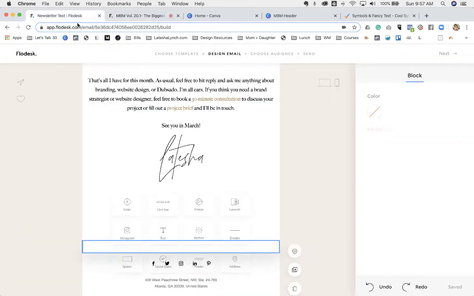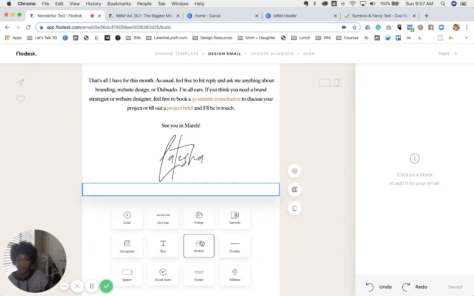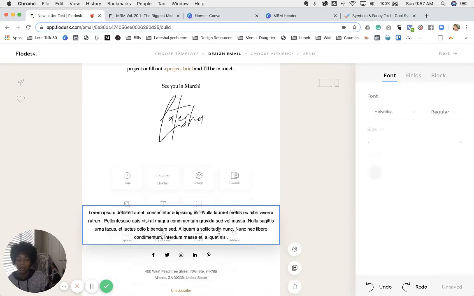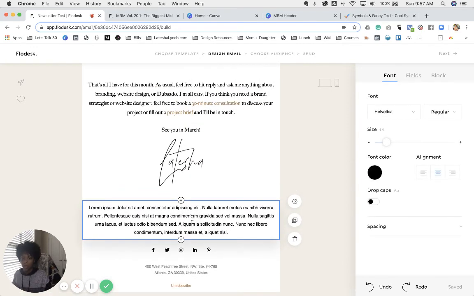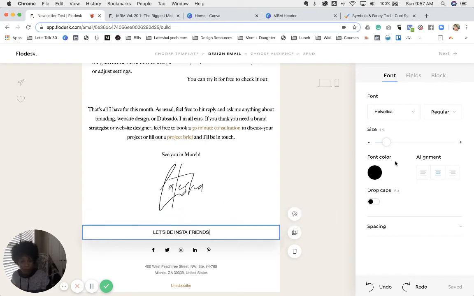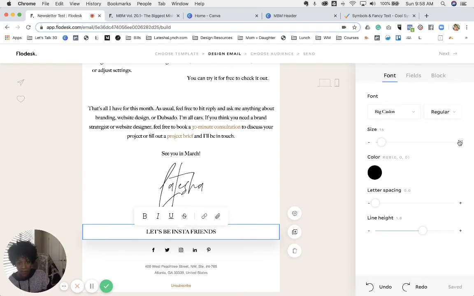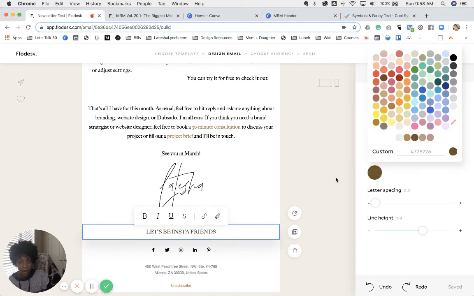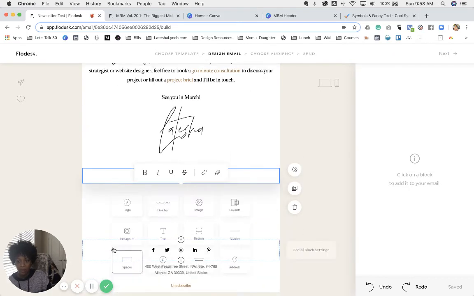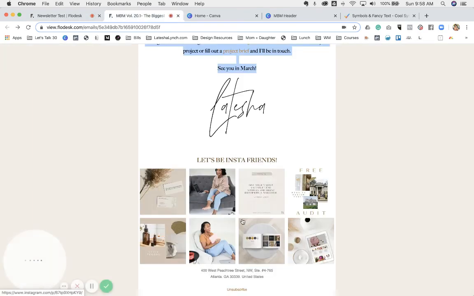And then I added another text section. Boom. I'm going to add text. This text just said, let's be Insta friends. I want this to be in the font that I told you that I'm using, Big Caslon. I want this to be like this, and I want it to be brown. I'm going to add another spacer, and then you'll see how I added, which ended up being my Instagram feed. So I wanted mine to have 2 rows.